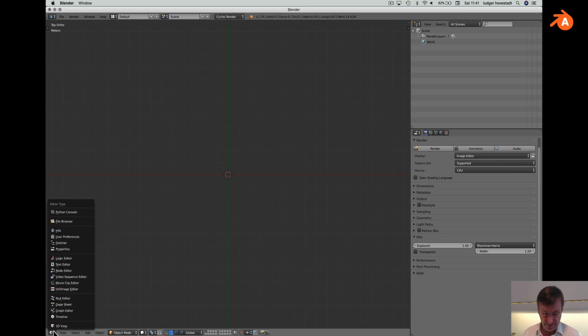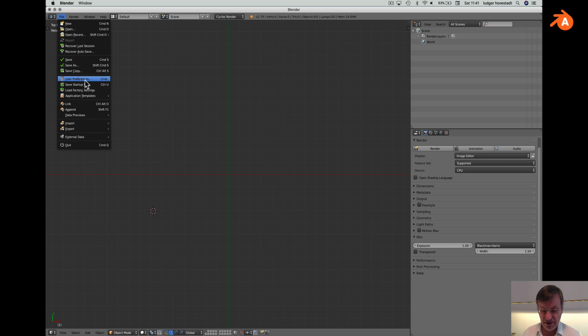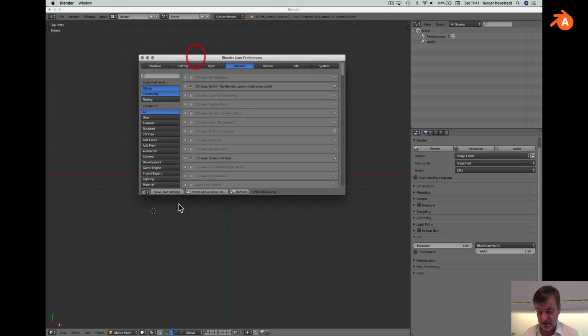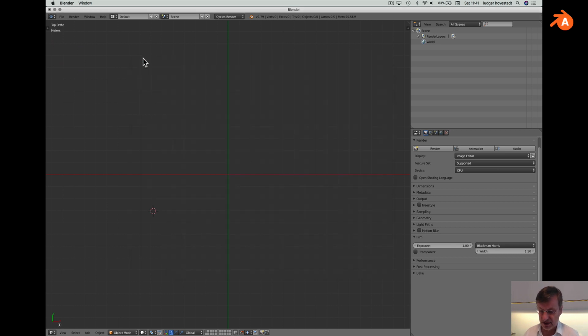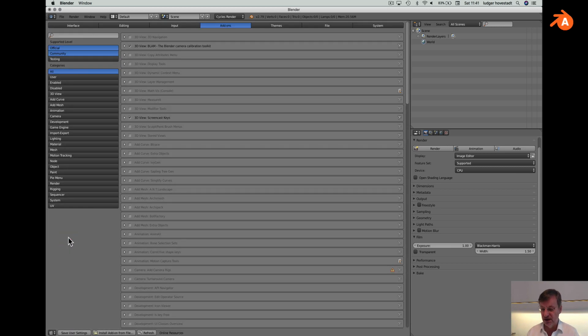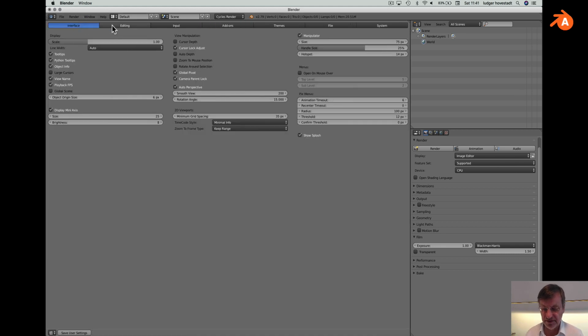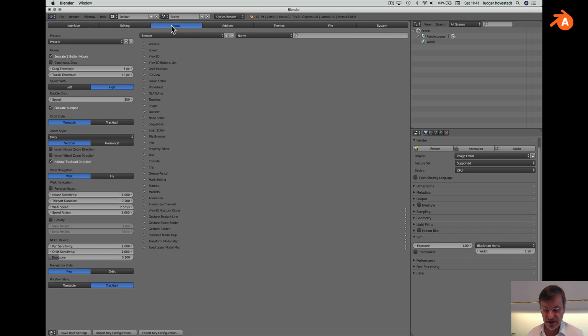So for that we either go here to the user preferences, and we get another window with these settings, or to keep it clean in the same setup, we change our 3D view to user preference editor, and here we are. So this is how to configure the whole environment for interfaces, for editing, for input, and this is the first we have to set up.